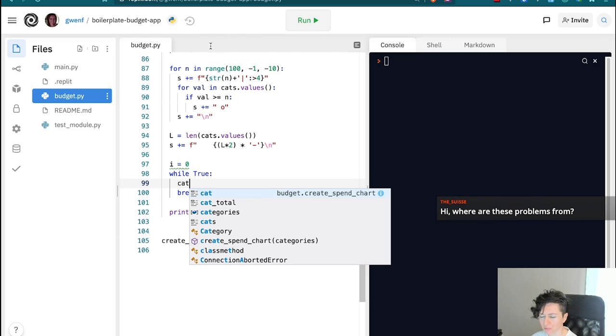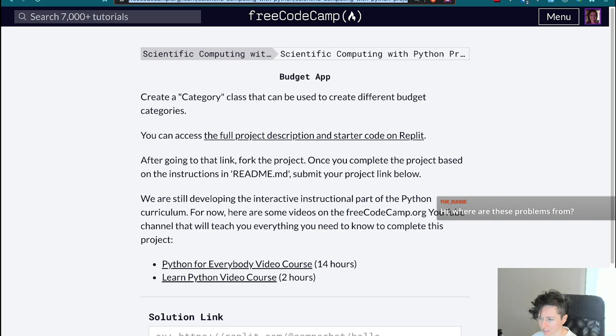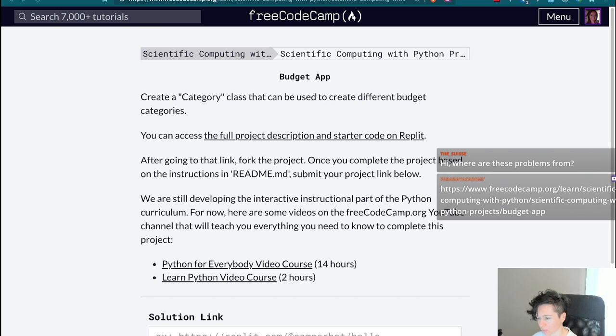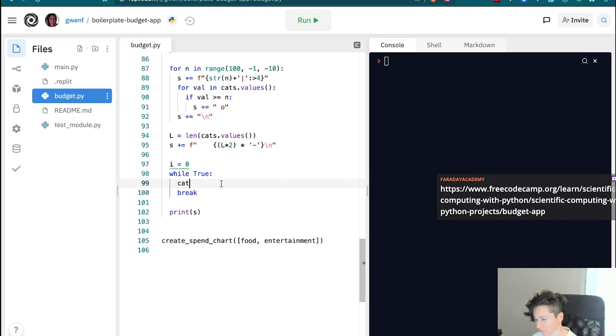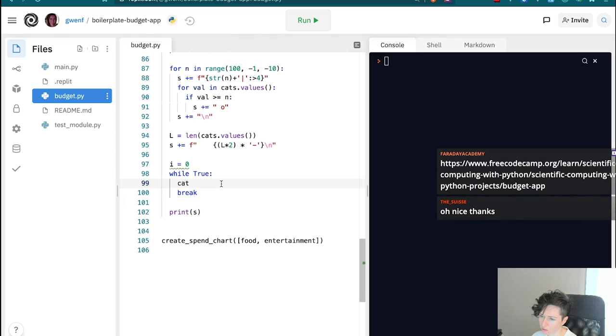These problems are from freeCodeCamp, so I'll just post the challenge again. This is the one I'm working on. I already did the first two. So these are the Python projects. And there's a lot of string manipulation.